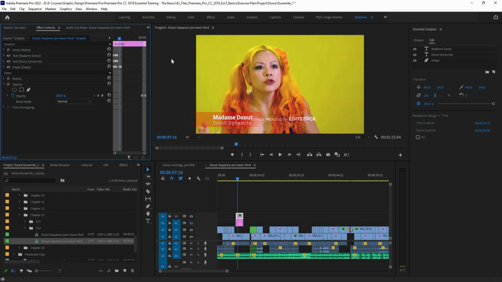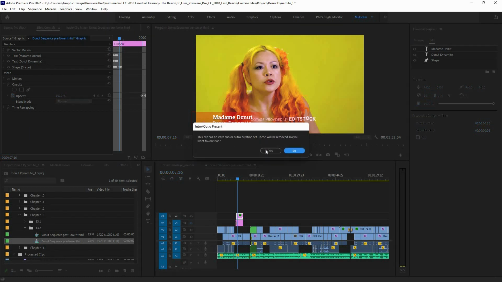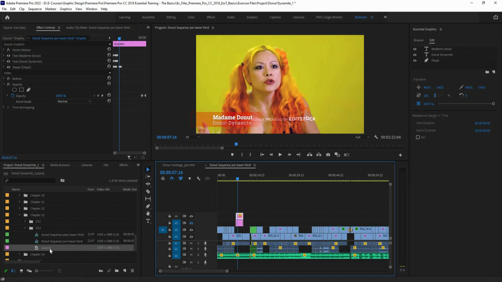And one thing I do want to show is if you want to use this graphic again, you certainly have the option of promoting this to a master graphic or a source graphic. So I do this in the same way I showed you by just going into the Graphics menu, select this, and upgrade to Source Graphic. It'll say yes, and it'll appear in here. It's telling me I have some unresponsive elements and intro/outro duration, they will be removed. So say yes, then you have this guy here.